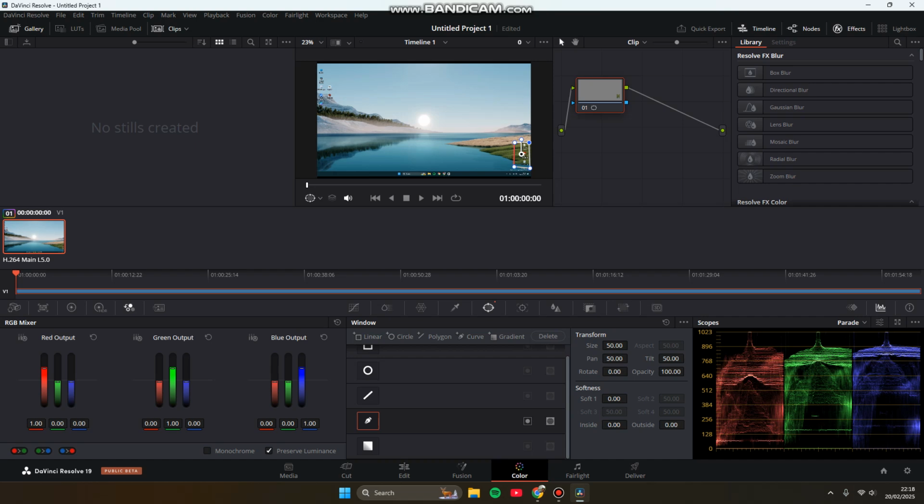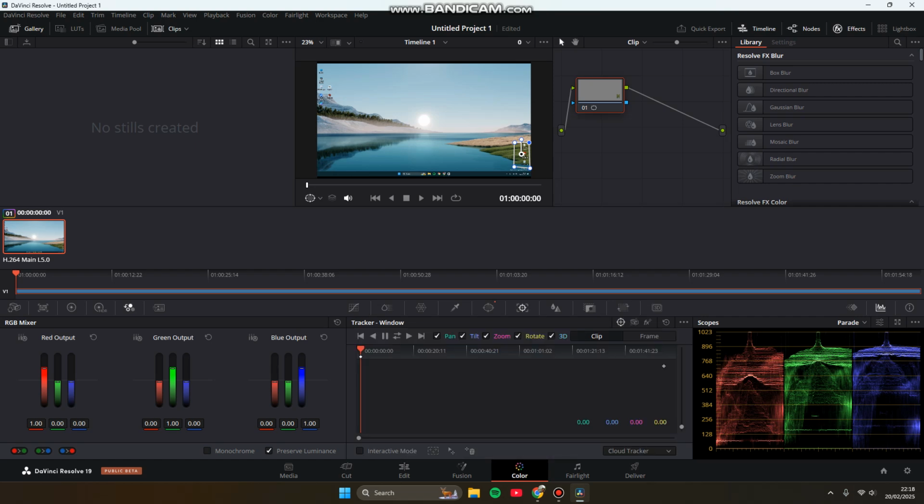And after you create or block the watermark with curve, you can click tracker, this one, this is the tracker window, and click track forward and wait the process.